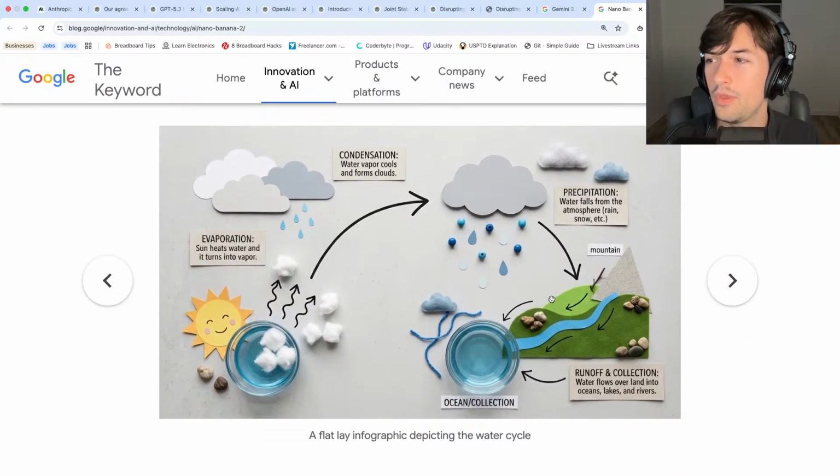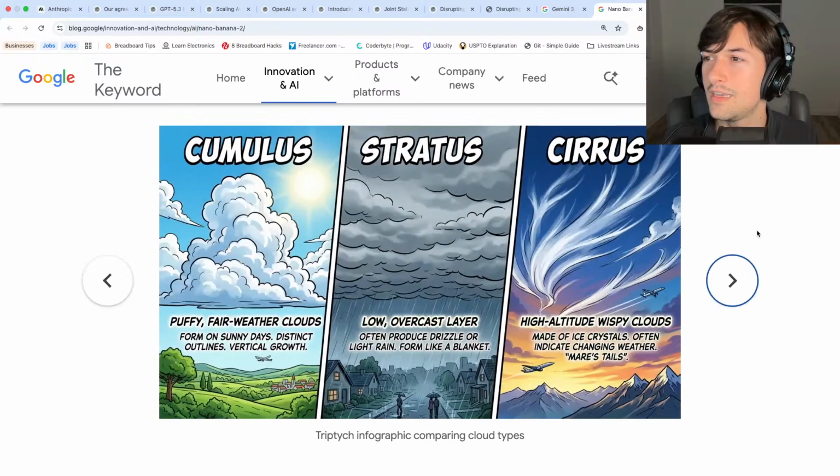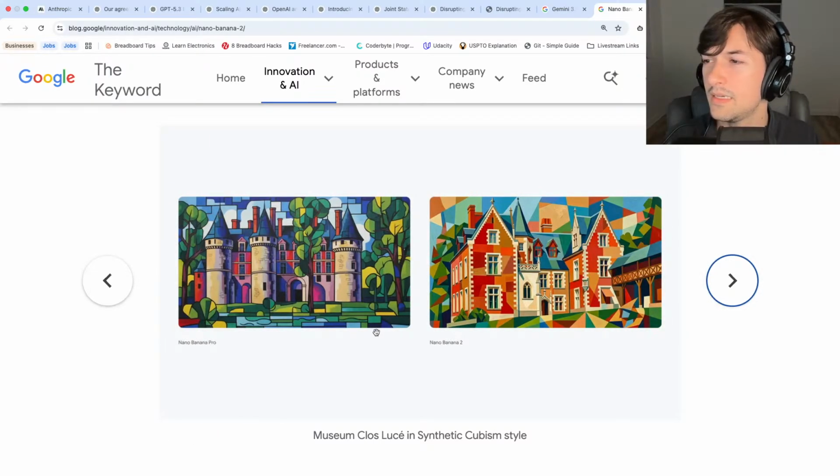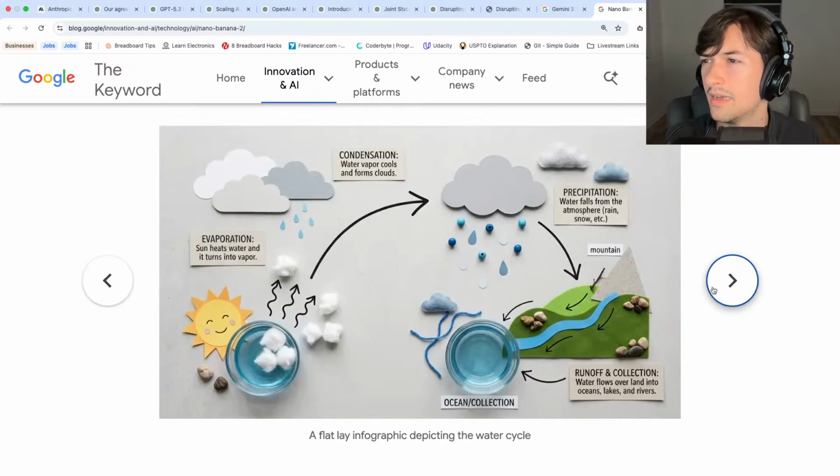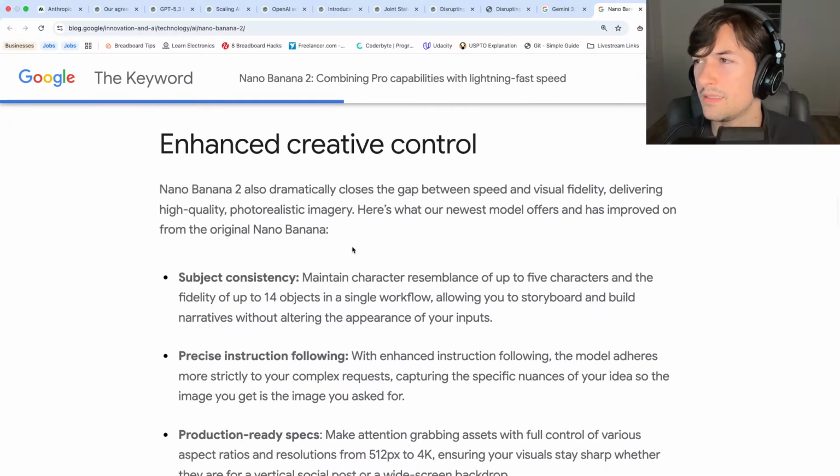So they have an example here of an infographic. They say a flat lay infographic depicting the water cycle. So it's pretty good. Let's see what else we got here. Different cloud types. That's cool. In a comic book type of style. Let's see here. Okay. Art in a cubism style, synthetic cubism. Localized native wildlife sign. Okay, interesting. So they've got an input image over here, and then they ask it to be translated into a different language. And so now you've got different languages on the sign. Cool. Let's see what else they say here.